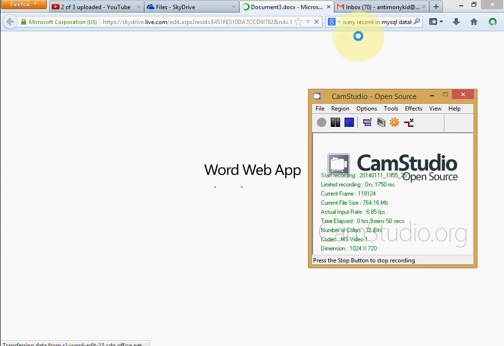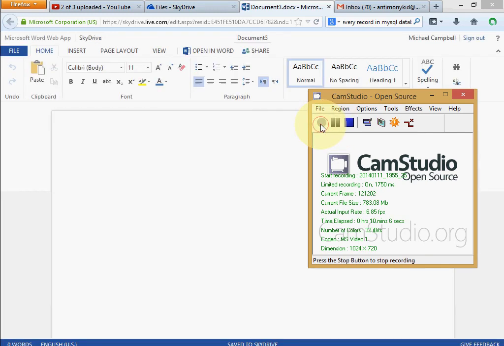Okay, you notice it says Word web app coming over here. Okay. Alright, you can see something forming here in the background. I'll pause it just for a second. Okay, here we go. This is what it now looks like.